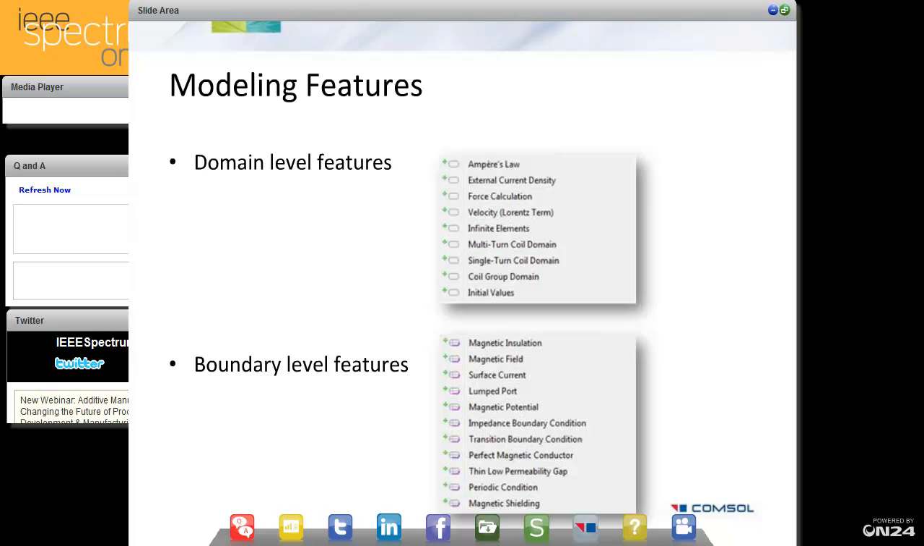And also boundary level features that can be used to specify excitations and to simplify things. For instance, instead of modeling the interior of a good conductor when you have a tiny skin effect, you can exclude that from the simulation and just apply an impedance boundary condition. So there are some really useful features that you can use to speed up or aid your modeling.